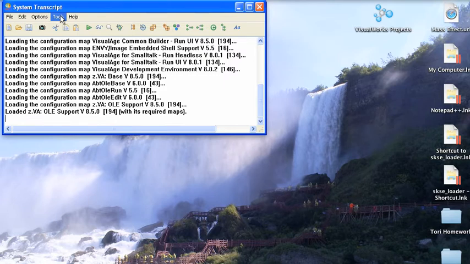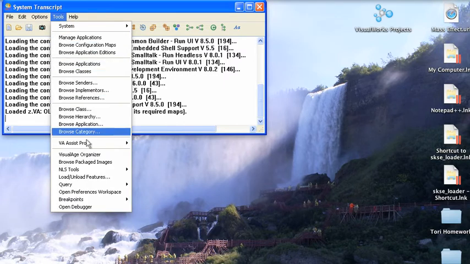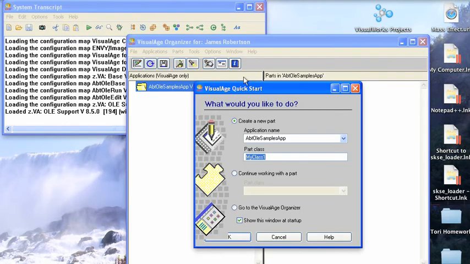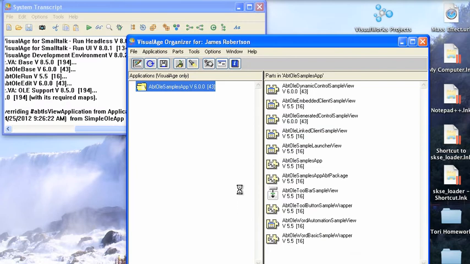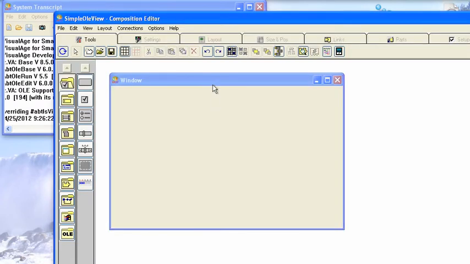Once that's all in, what we want to do is go to Tools. And we're going to open the organizer up, and we're going to create a new application. So I'm going to call this Simple OLE App, and I'm going to call this Simple OLE View, because we're going to make this a very simple little thing. So we'll hit OK down here, and we'll wait for the organizer to come up.